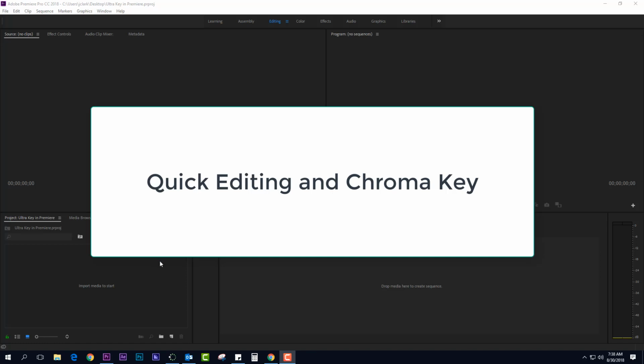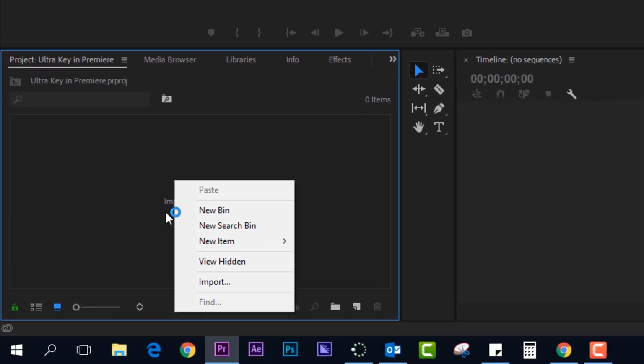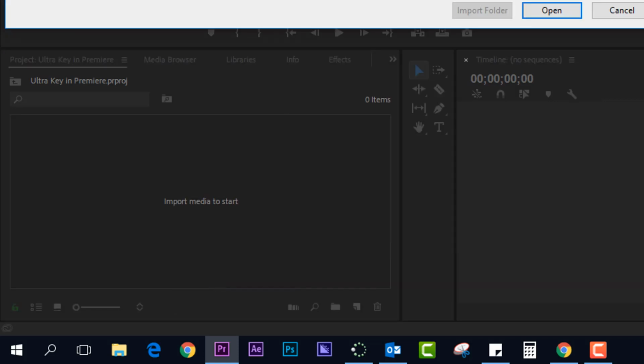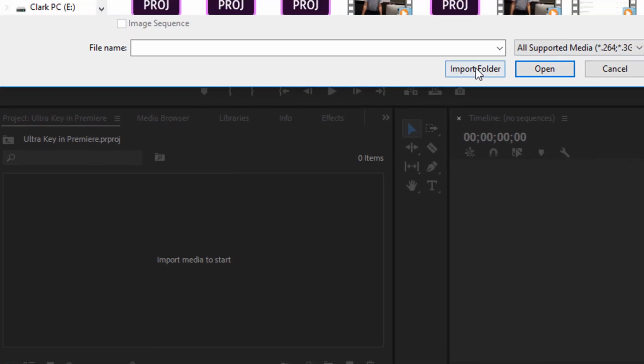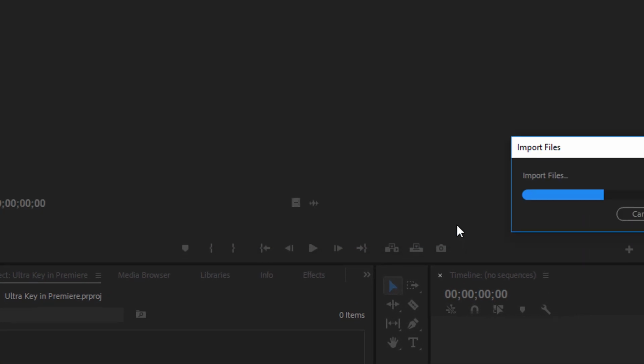Okay, I'm going to show you how to do a simple edit inside Premiere and then how to use the Ultra Key effect to key out a green screen. So I'm going to right click down here in my project window and import. I'm going to go find my counting folder and import the folder where all of my clips are.